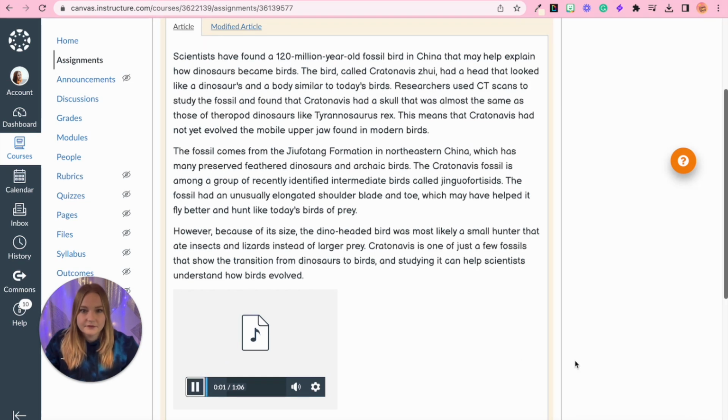Scientists have found a 120 million-year-old fossil bird in China that may help explain how dinosaurs became birds. The bird.